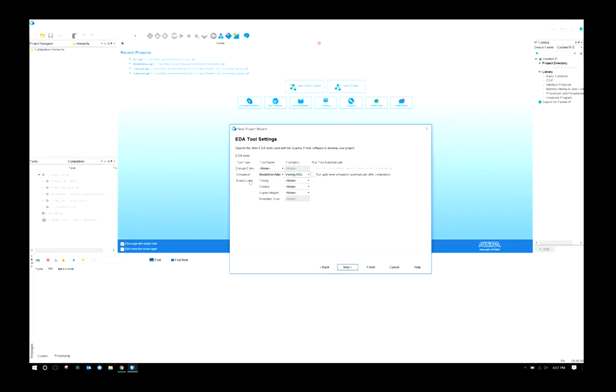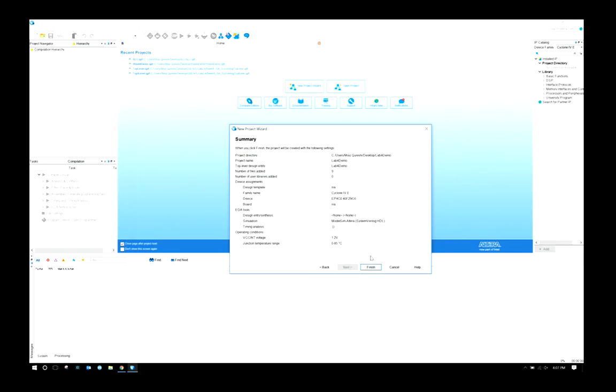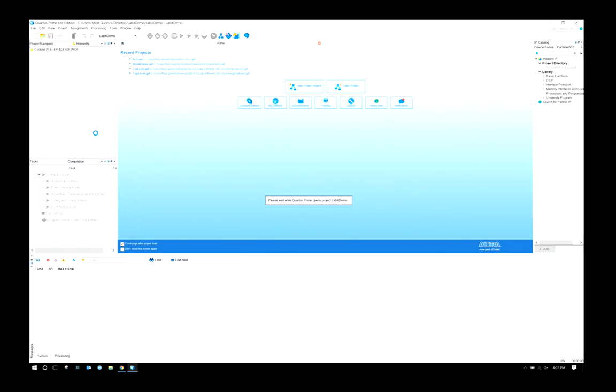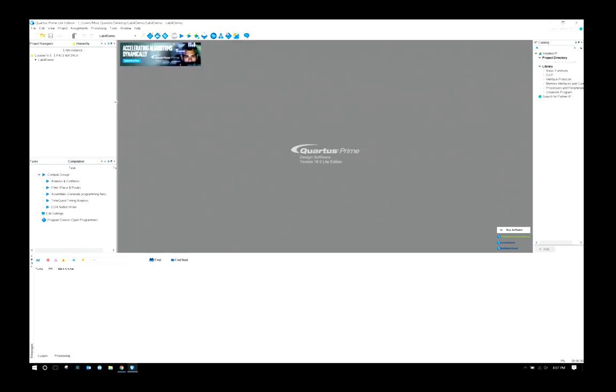So this is just saying that we're going to use simulation. For our simulation tool, we're going to use ModelSim. And the format, it depends. If you want to use Verilog, use Verilog. I'm using System Verilog, so I'm going to hit System Verilog. And then hit next again, and finish. And now it's creating my project.